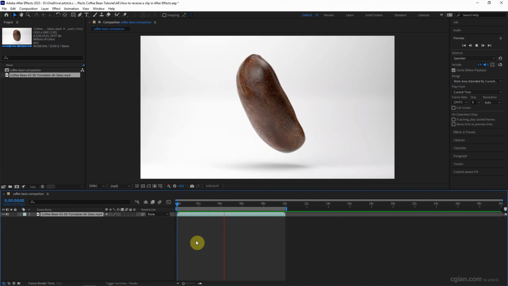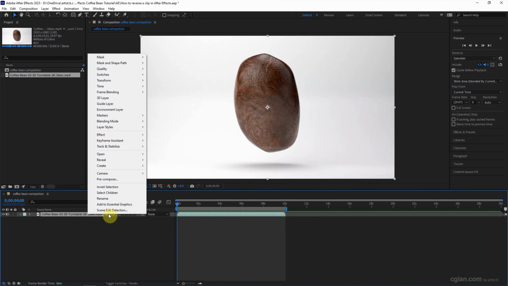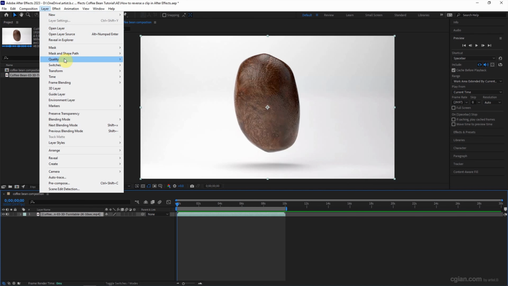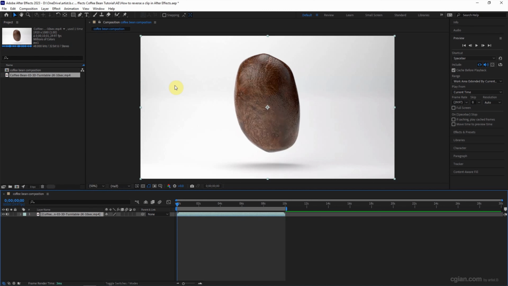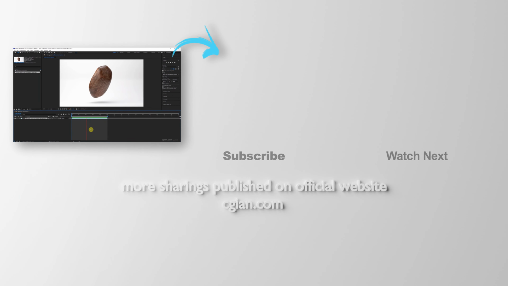If we want to reverse the clip, we can right click here, go to Time, then Time Reverse Layer, or make sure that we select the layer and go to Layer, Time, Reverse Layer, or we can use the shortcut Control R. So the clip is reversed and the coffee bean is rotating in a clockwise direction.